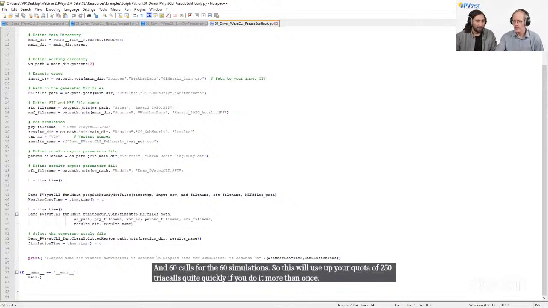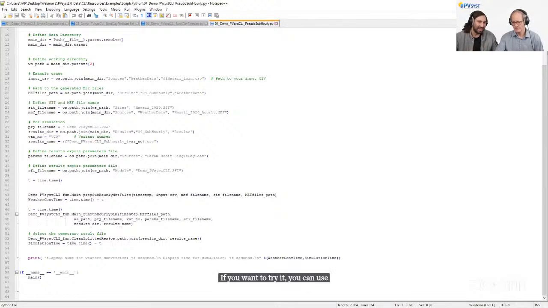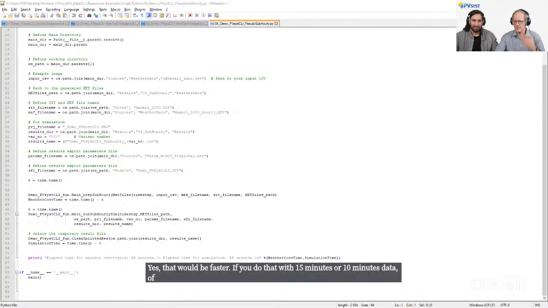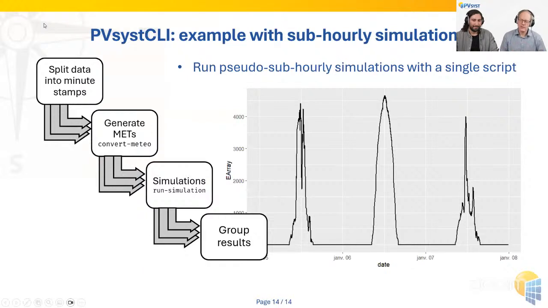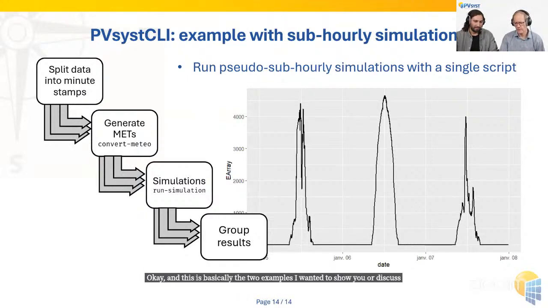If you want to try it, you can use 15-minute data, and that will be only faster. If you do that with 15 minutes or 10 minutes data, of course, this is much less expensive in terms of trial calls. Okay, and this is basically the two examples I wanted to show you or discuss with you here for PVsystCLI.